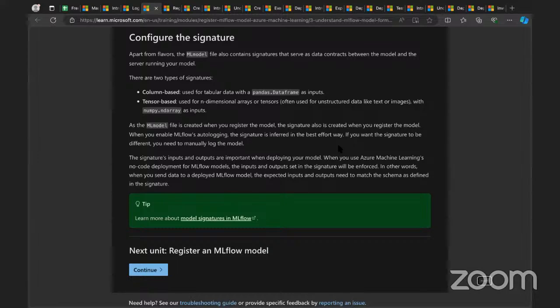When you enable MLflow's autologging, the signature is inferred in a best-effort way. If you want the signature to be different, you need to manually log the model. Remember, we talked about manually logging. One of the reasons why you want to do that: if you want the signature to be different, you need to manually log the model.